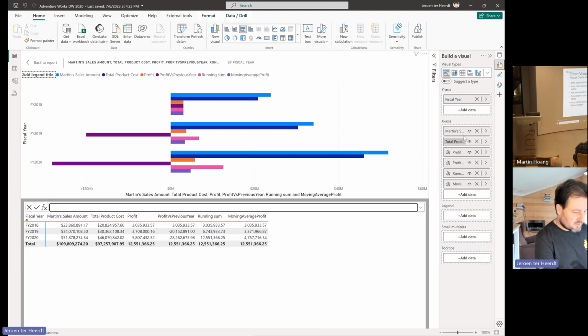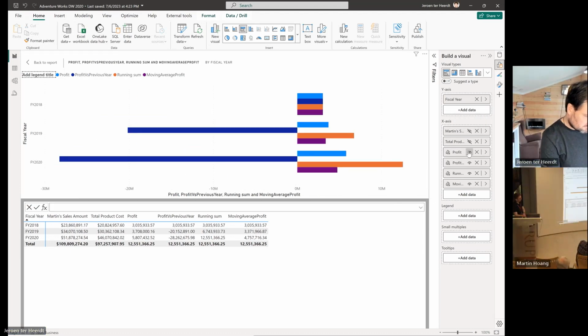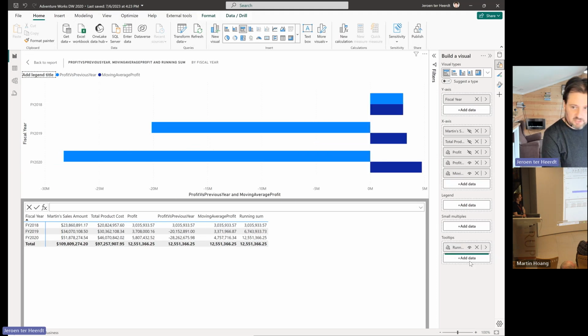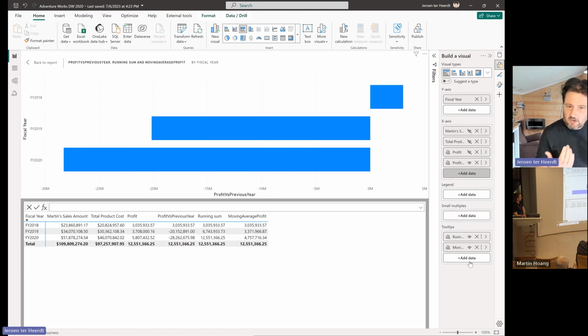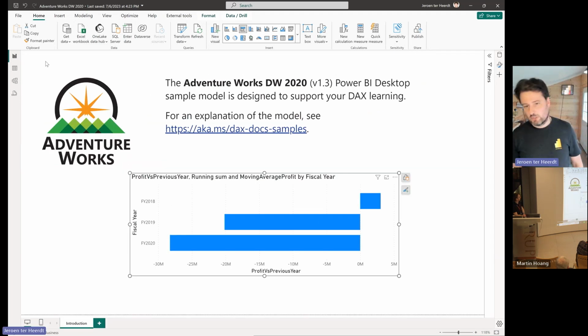Well, here's the trick. We have a little eye icon over here that you might recognize from the model view. And we can now hide stuff from the visual. So let's say I'm only interested in showing the running sum of profit. Maybe the difference in profit, let's do that one. And then I want to show the running sum and the moving average in the tooltips. Okay, so now I have a completely new visual that didn't exist before that shows me the difference in profit for each year compared to the previous year in the visual, and then the running sum and the moving average of the profit in the tooltip. So when I back out, that is the visual that we're going to show you.